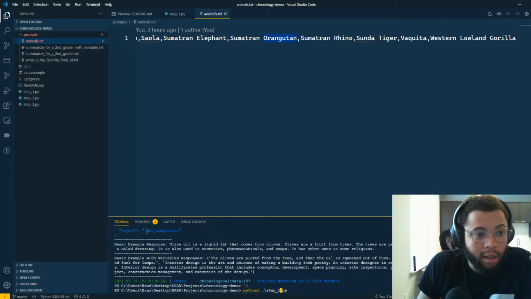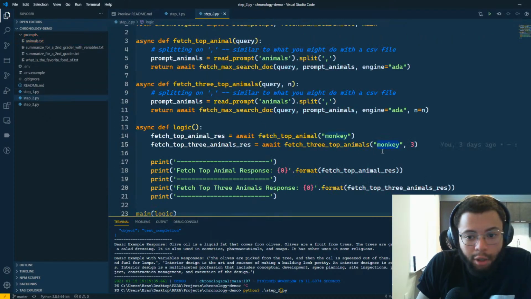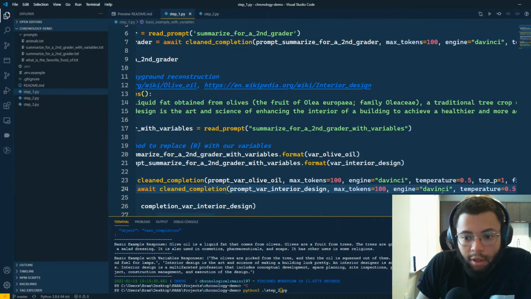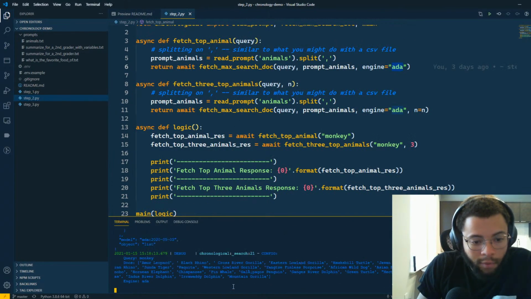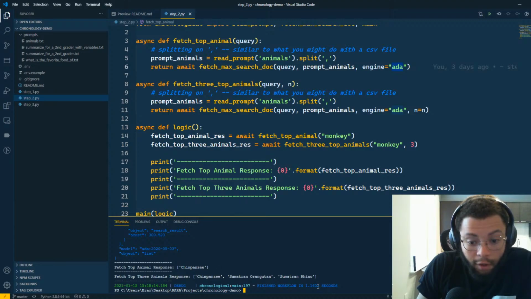Let's see how fast the Ada one finishes, because in the Ada one, in step 2, these are both using Ada. Ada is the smaller engine. Remember, DaVinci is the big engine. DaVinci takes a while, right? So let's hit enter. So it's calling search, finished in 1 second, so a lot faster.